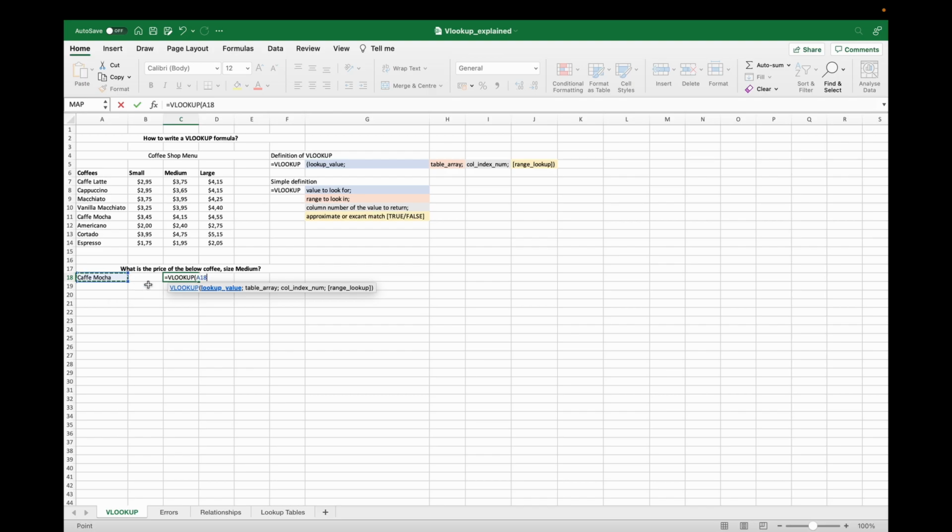So that will put a reference to cell A18 in our formula, and then we will go ahead and type the comma or semicolon, depending which operating system we are working on, and then the next argument is the table array. So this is the range that we want to look in. So we are going to select our entire range or menu here, in this case, which would be from cell A7 all the way to D14, and that will create the reference here in our formula.